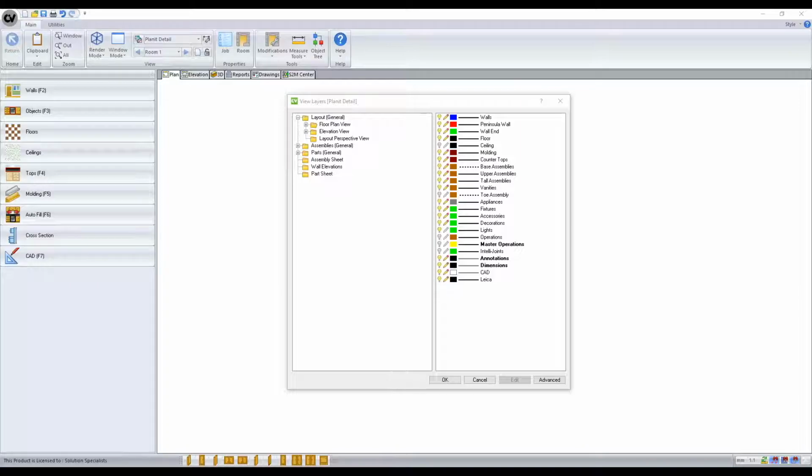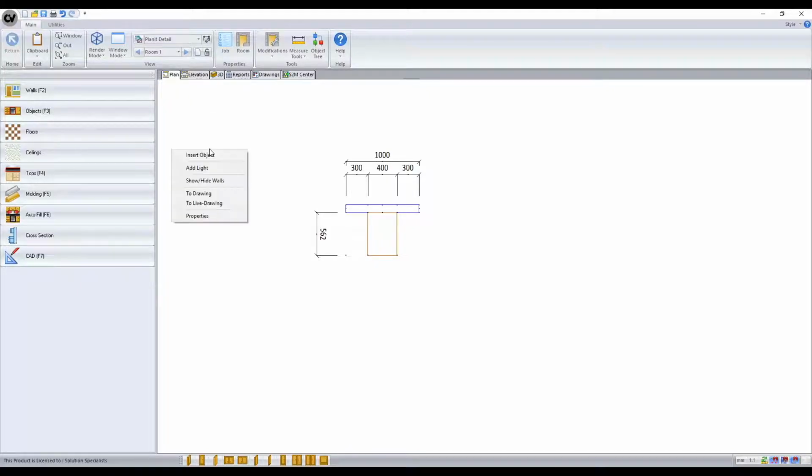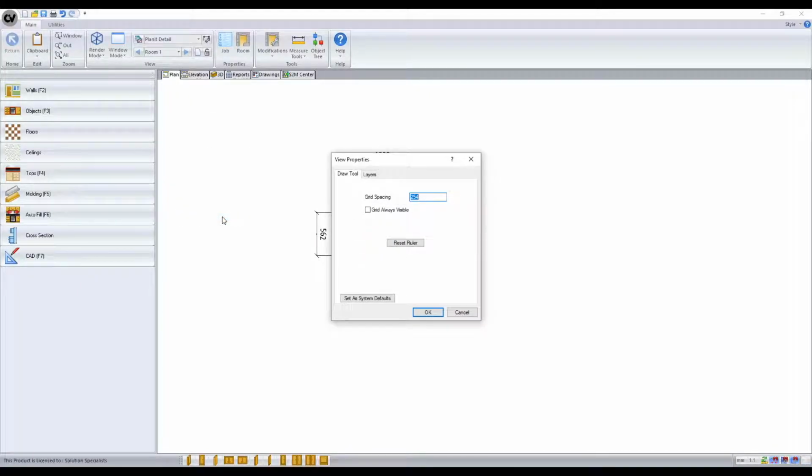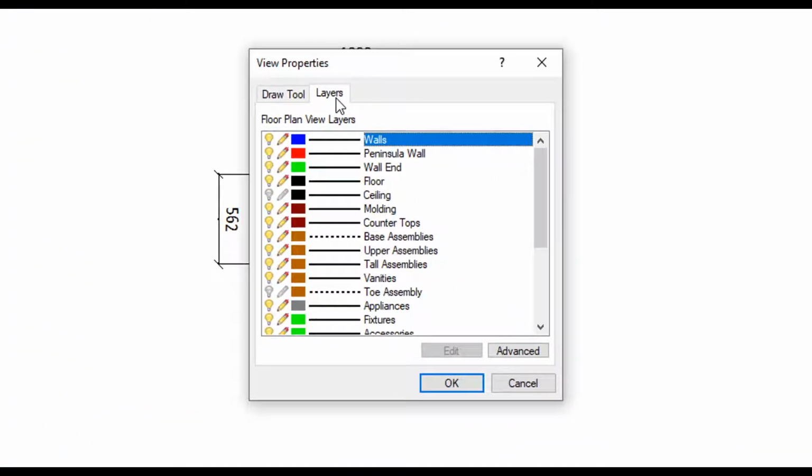Which layers are shown is unique to each view, so that a plan view of the whole room can be made to display different details to that of a plan view of the isolated assembly or the plan view when drawing benchtops, for instance. To make changes to the layer setup, go to the view in which you want to make the change. Right click on the background and select Properties. Go to the Layers tab, and then you'll be presented with a list of layers which you can modify.